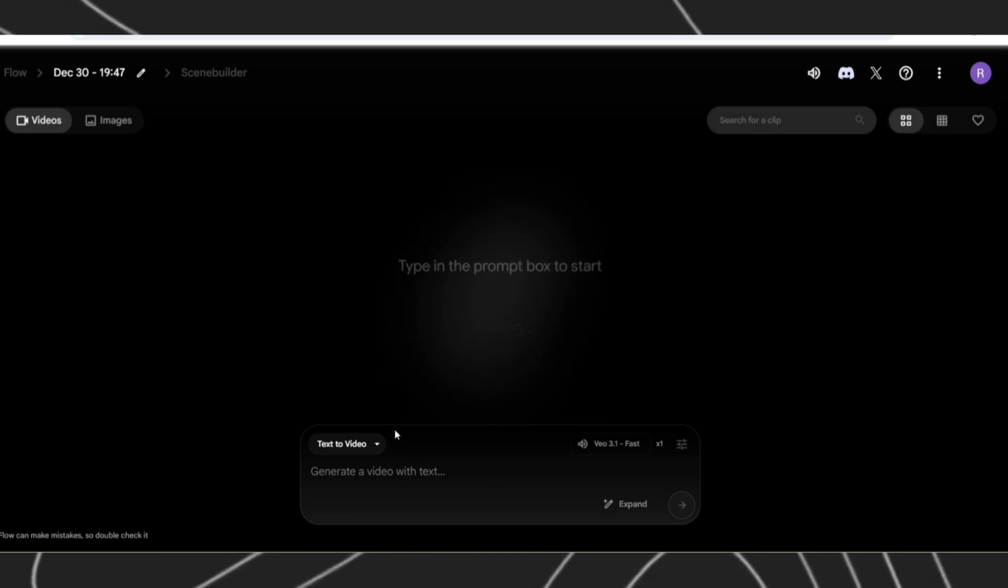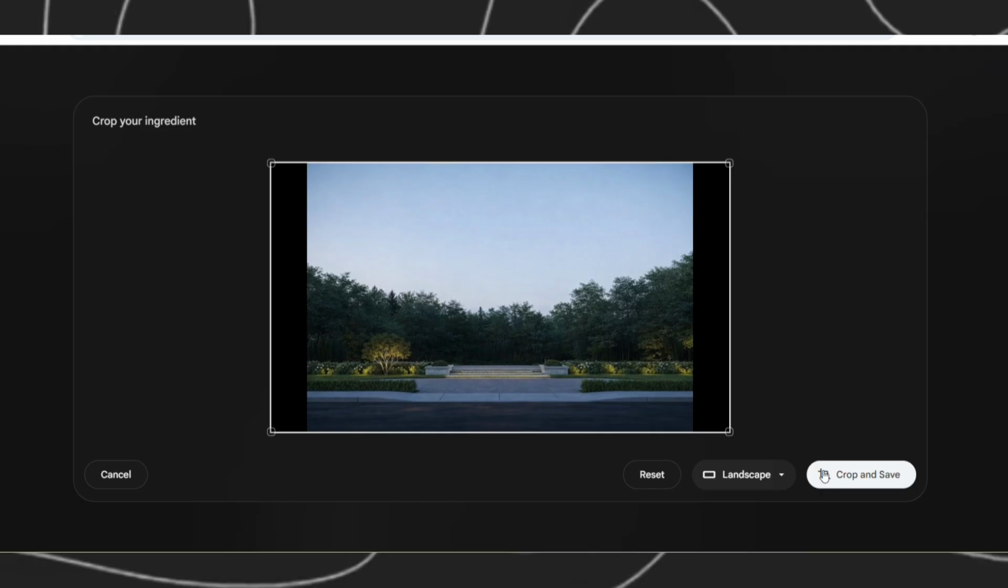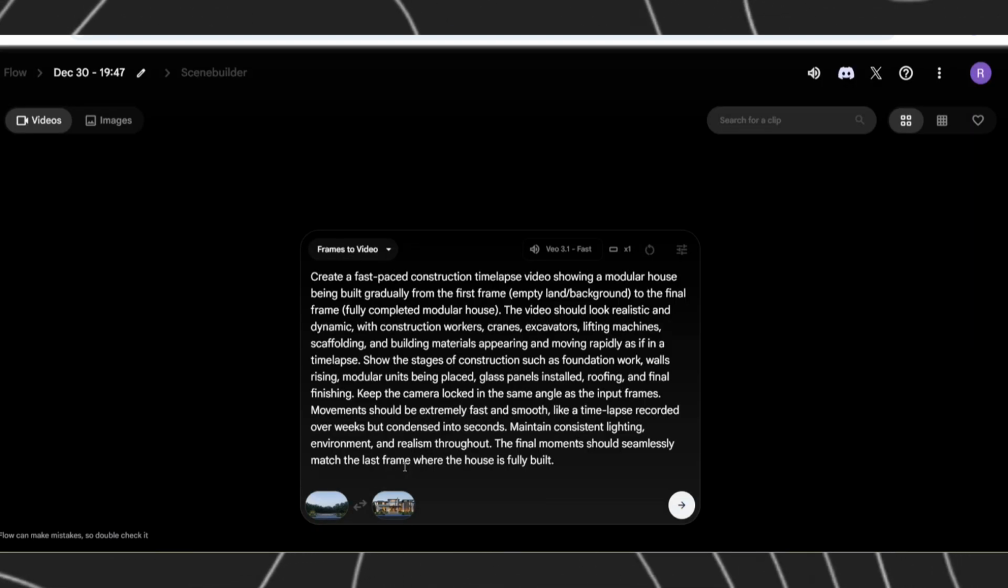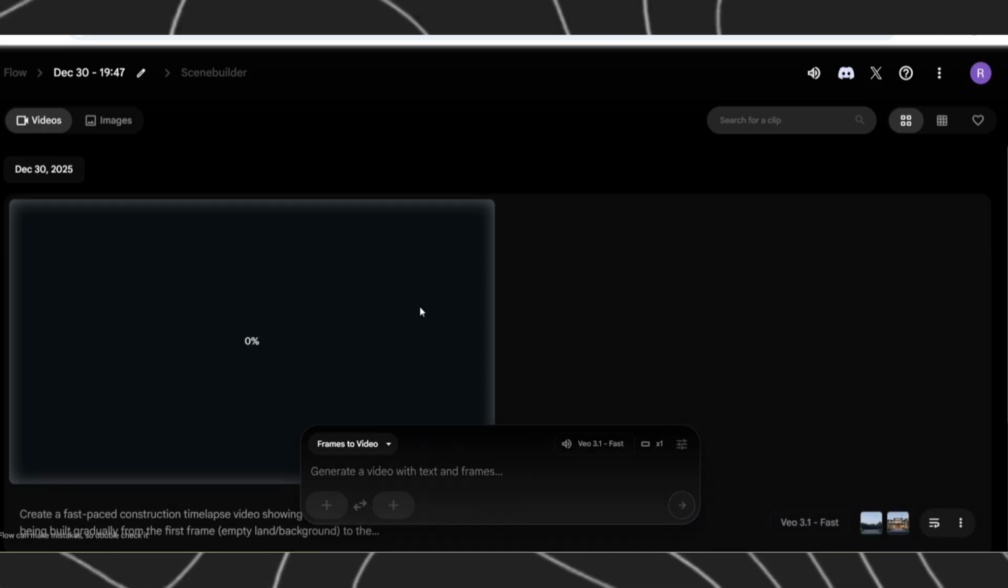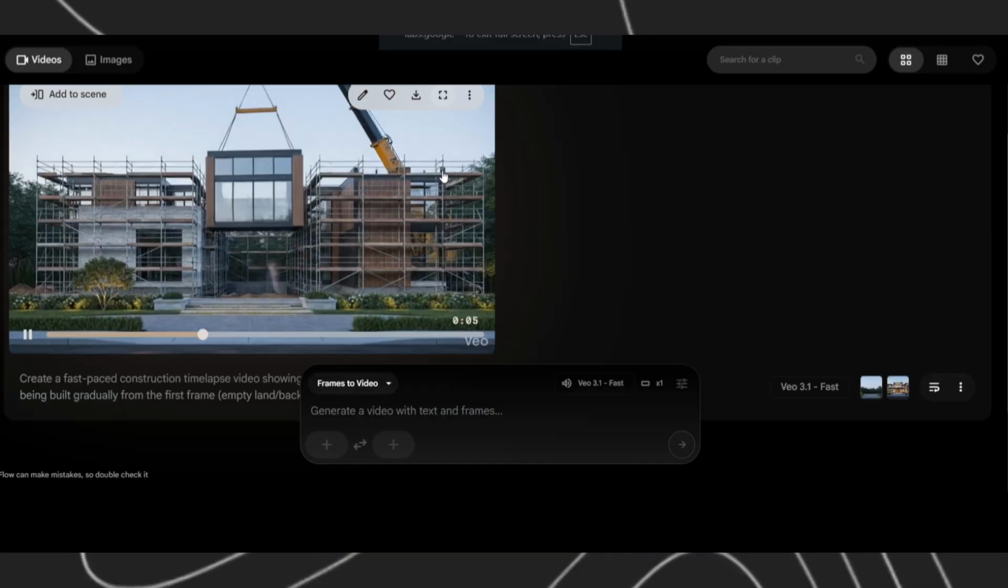Go to Flow AI. Create a project. Select frames to video. Use the empty frame first, then the house image second. Paste the second prompt from description. Hit generate. Boom. AI turns it into a realistic construction animation.